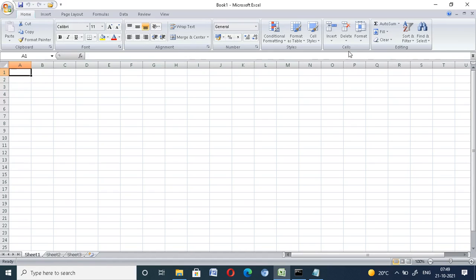What is Excel? Excel is an electronic spreadsheet application. What is a spreadsheet? A spreadsheet is data in tabular form, which means table form. Now, why are we using Excel?